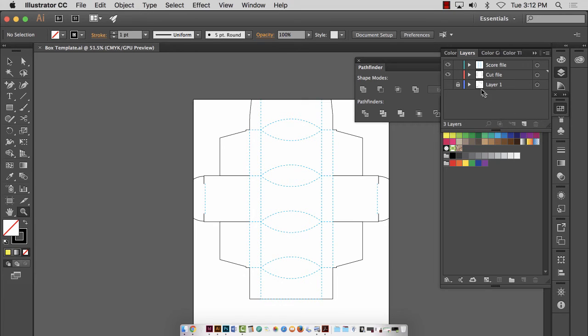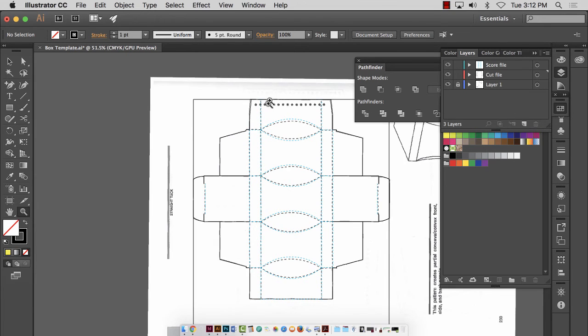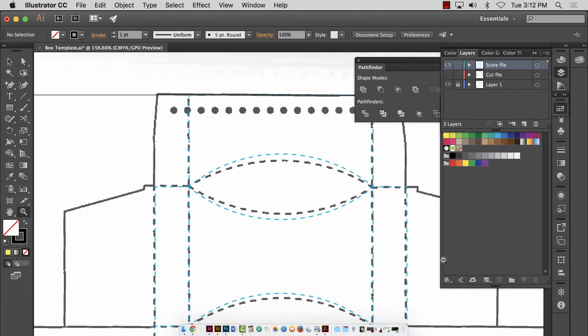And then I need to tell it where to glue it. So I'm going to turn this on. I just need to put a nice dotted line, big, fat, round little dots across that. And that just lets me know that I need to glue it. So I'll just put that on the score file for now. It really doesn't matter if it's on the cutter or score file, and that doesn't even have to be perfectly centered. But I'll just draw a nice little line up here.